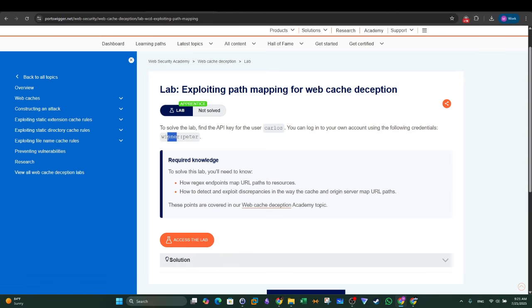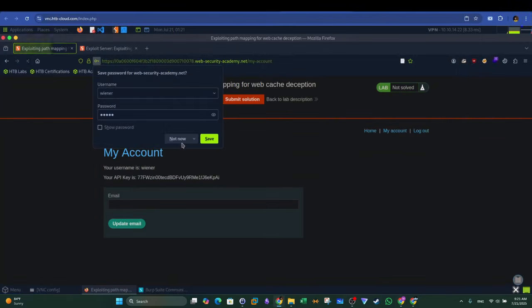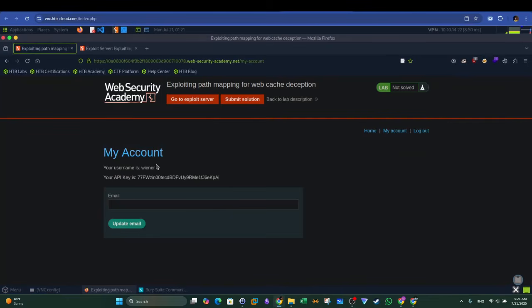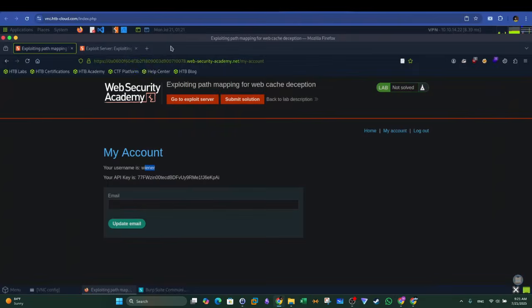So let's log in. And as expected, you see we have the API key, username is Wiener, and this is your API key. Now remember that the URL here is this. So basically, that's the URL here. You see in the browser URL bar, the request to /my-account.